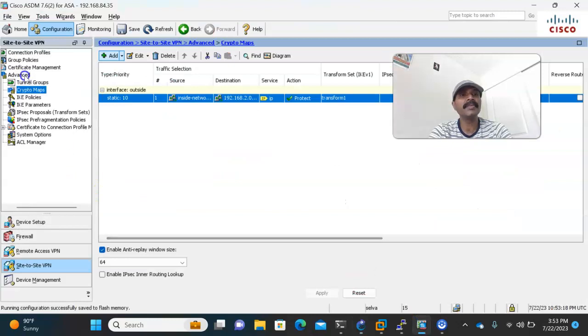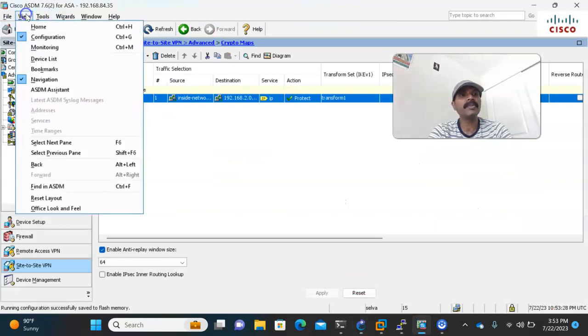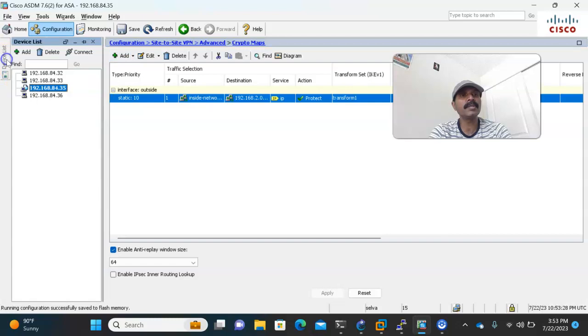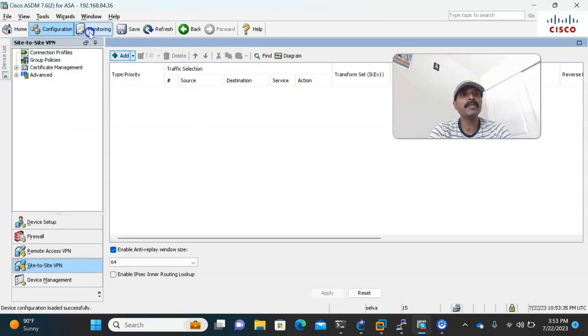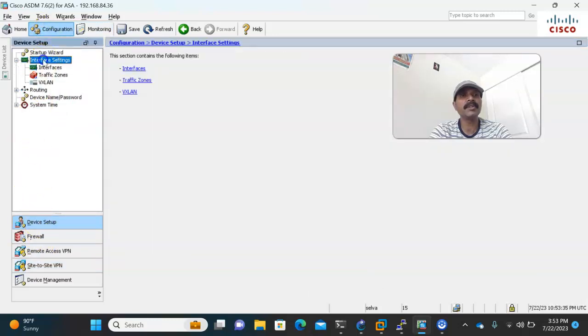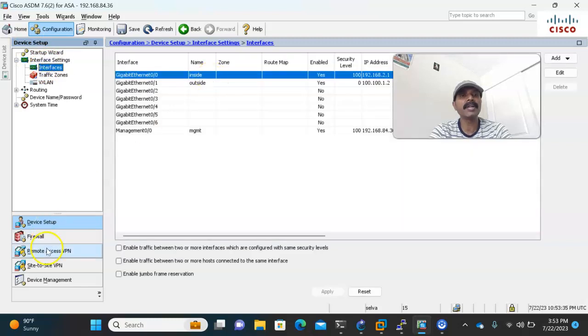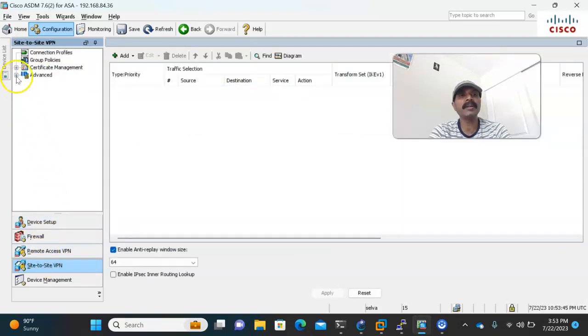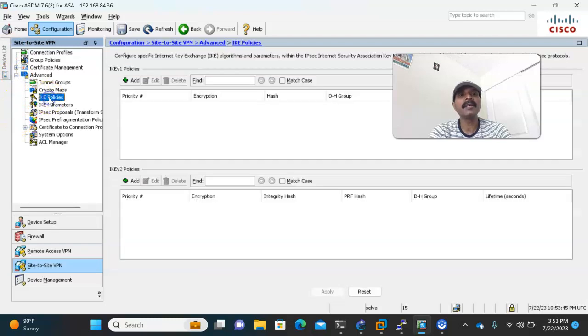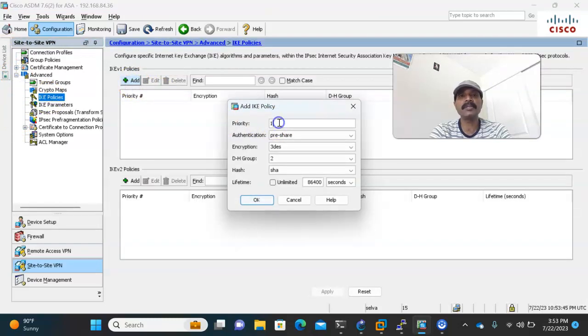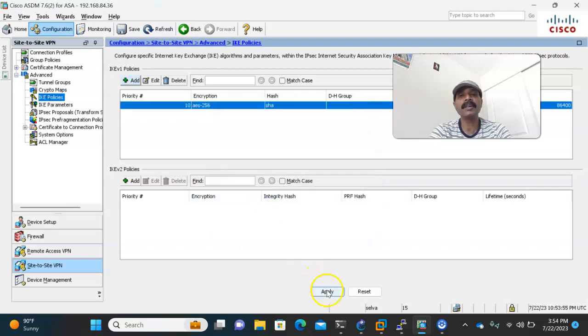Let us go to view and device list, and go to the second device, that is 84.36. Go to monitor, then configuration. We already defined the interfaces here. Directly click site to site VPN, click advanced, and click the IKEv1 policy. Let us set the phase 1 policy. Priority is 10, authentication is pre-share, encryption is AES 256, and the Diffie-Hellman group is 2. Now click OK and apply.